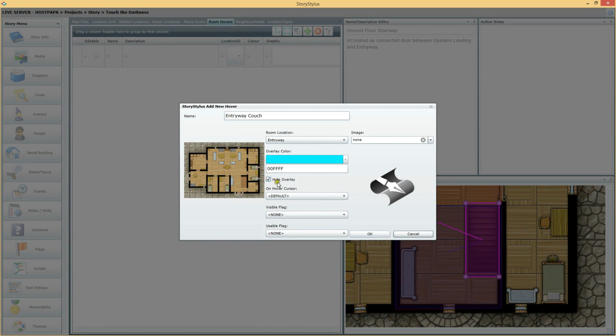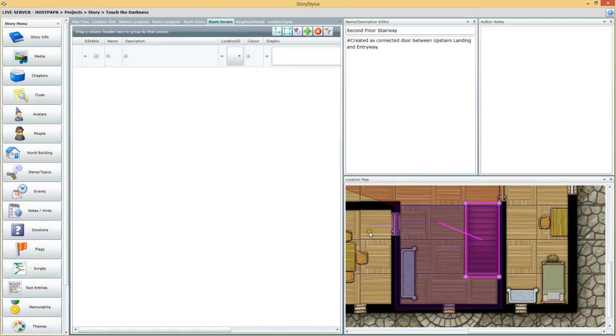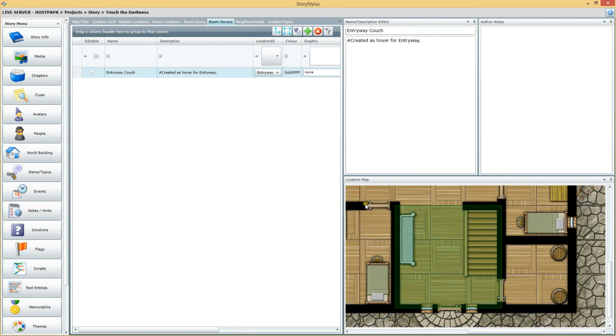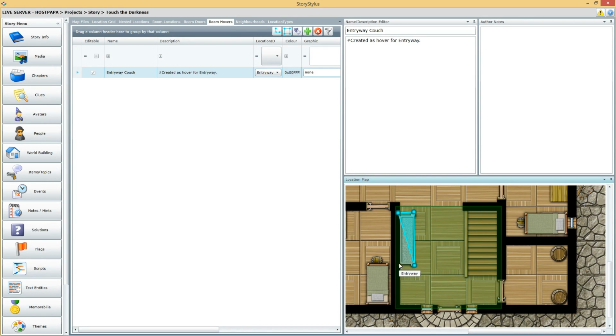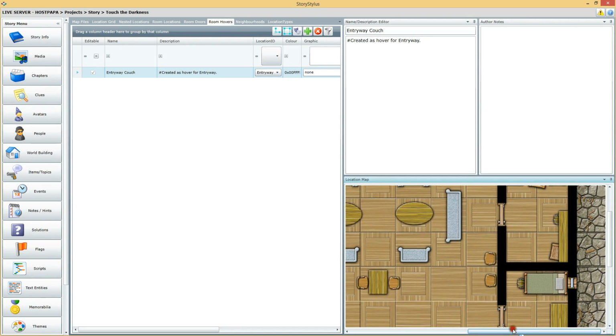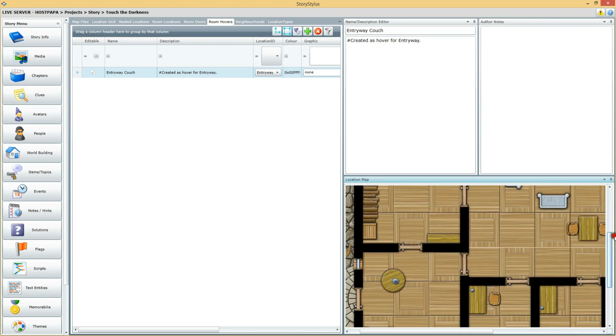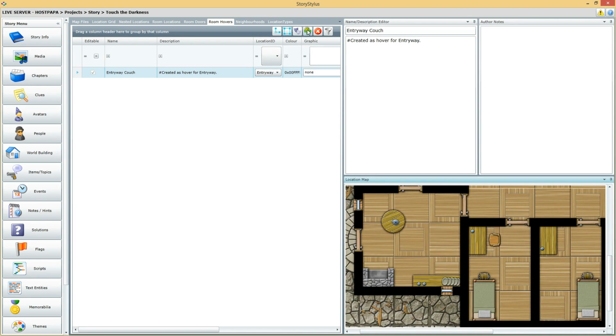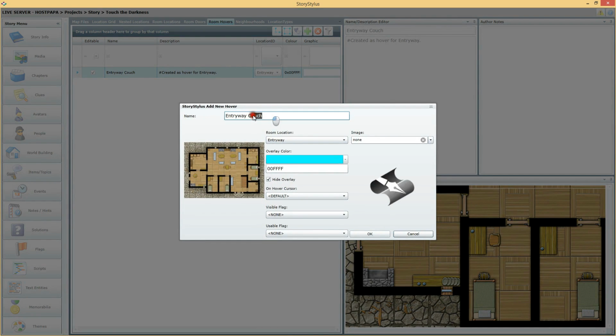I'm going to hide this overlay just to show you a difference there. So let's define that. And let's square that. Okay, so now we've got an entryway couch we can search or click on or lie down on. I don't know. Let me do one in the kitchen as well. That was pretty interesting. They have a fireplace there. That's cool. I like fireplaces, let me tell you.